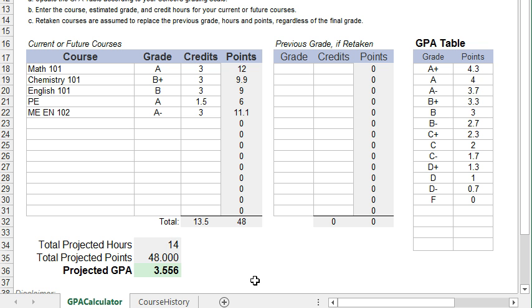The final step in calculating your potential GPA for this semester is taking the total amount of points and dividing it by the total amount of credits to give you your projected GPA. So in this case, this student's potential is a 3.556. Once again, this is a tool to help you predict what your GPA could be for this particular semester.